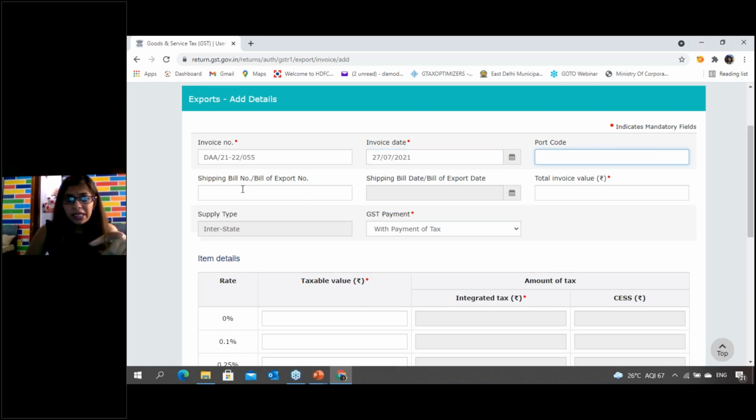Now this is the port code, shipping bill number, shipping bill date. From where do you get this information? You get this information from the shipping bill. And from where do you get the shipping bill? Once your goods reach the port from where you are going to make the exports, the shipping bill is issued to you once the goods start moving. So the shipping bill date is obviously different from your invoice date, because generally it takes 2 to 3 days to take your goods from your office to the customs port, and from there your shipping bill gets issued.